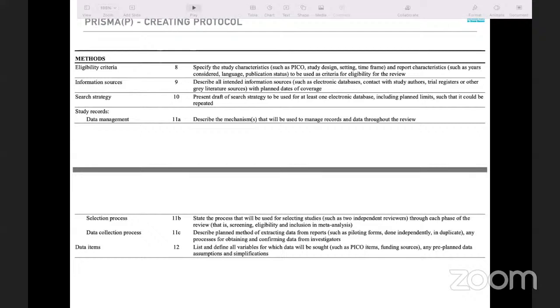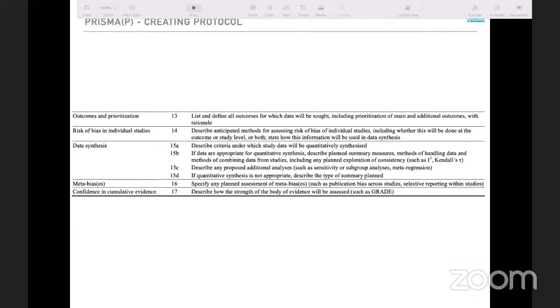And then we have the selection process. Selection we already saw, data collection, data items. Okay, awesome. Now talking about outcomes and prioritization. Let's leave this topic because I won't be able to explain to you risk of bias, data synthesis, and prioritization without explaining a few basic things first. So this part of PRISMA-P we will take up in the next meeting that we have.